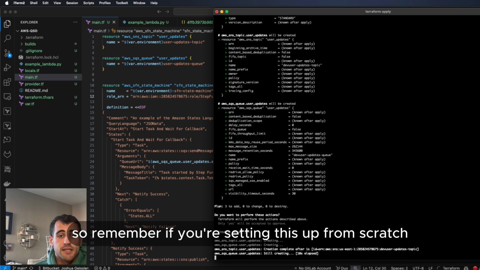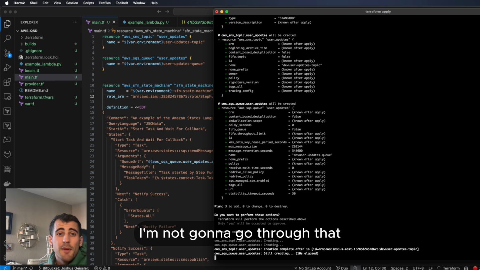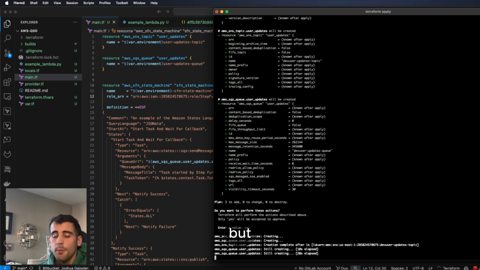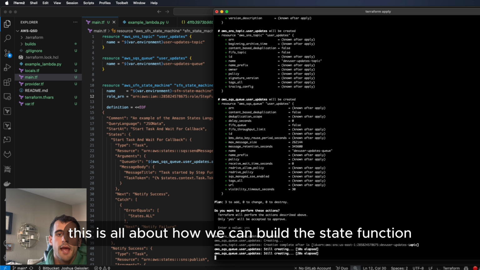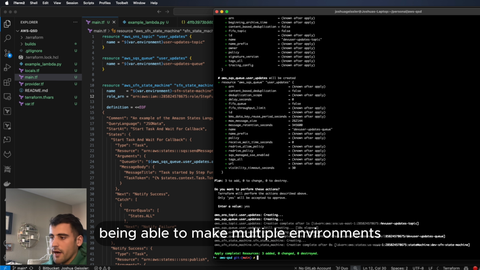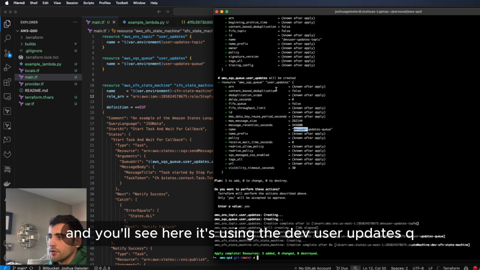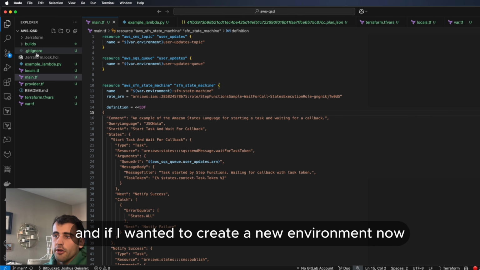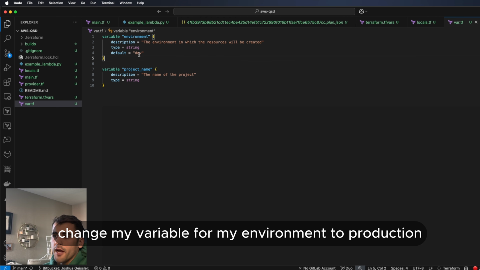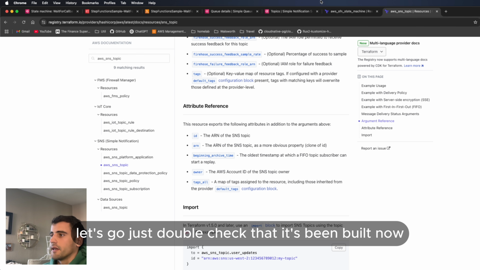So remember, if you're setting this up from scratch, you will also need to create your own Lambda function like the one that the CloudFormation created. I'm not going to go through that because that's basic Terraform stuff, and that just fits to the needs of what your project is. But this is all about how we can build the state function and use that UI while also getting the benefits of Terraform being able to make multiple environments. So there we go. It's been created, and you'll see here it's using the dev user updates queue. And if I wanted to create a new environment now, I could just come in here, change my variable for my environment to production, and we create new ones. Everything else the same.